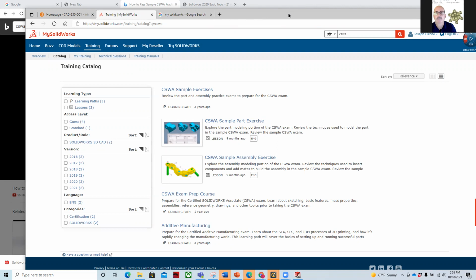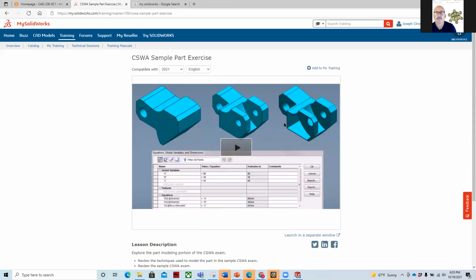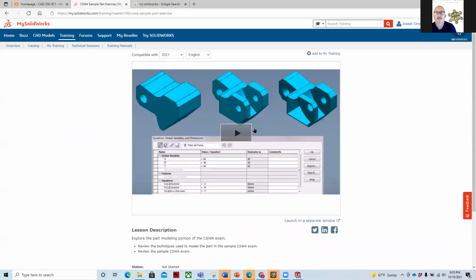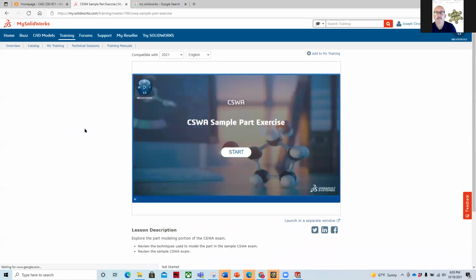They just started doing this, but essentially there are some learning paths in here. And so I went in and I went under the help area here or the search engine and typed in CSWA. And so they do have these CSWA part exams where you can kind of see how the test is laid out. And so as you go through these, they have very professionally made video lessons that'll go through all these different parts.